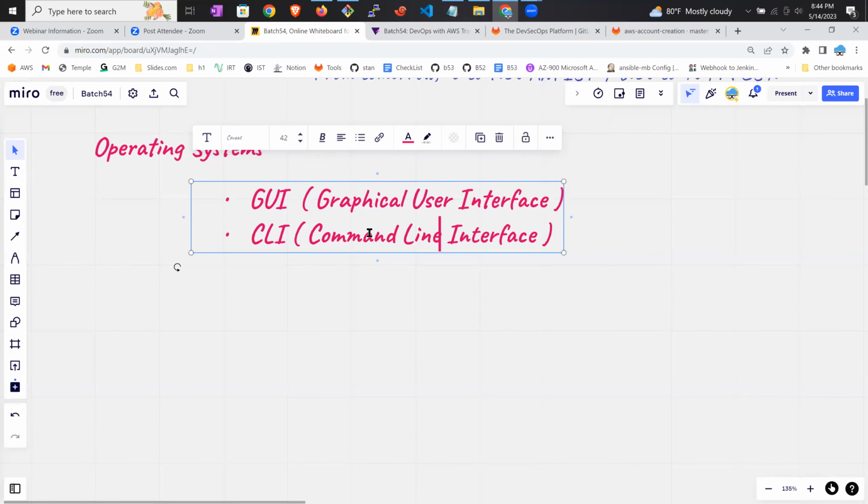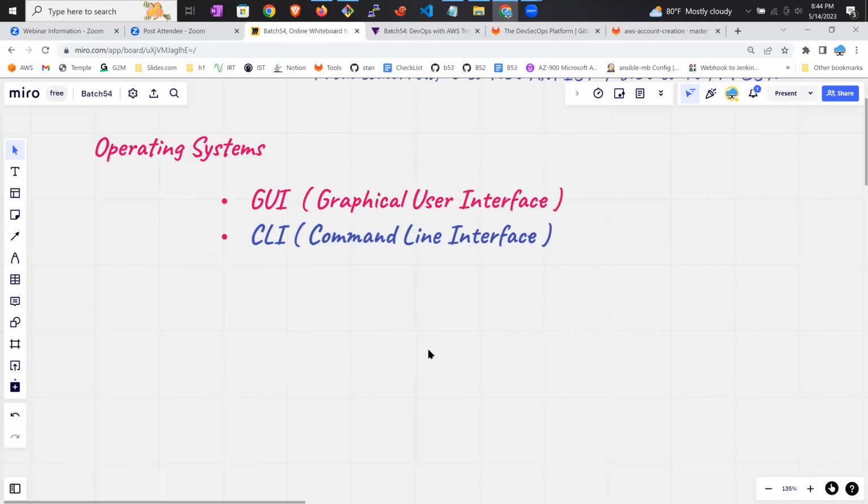Okay, so a classic example of graphical user interface is Windows, and a classic example of command line interface is Linux. So what is graphical user interface and what is command line interface? A classic example of graphical user interface is Windows. When you say graphical user interface, you get some nice options, right?